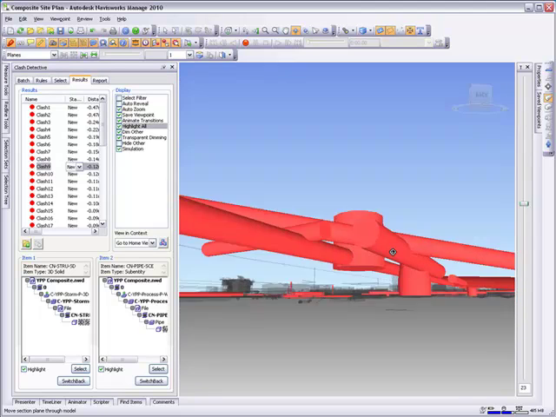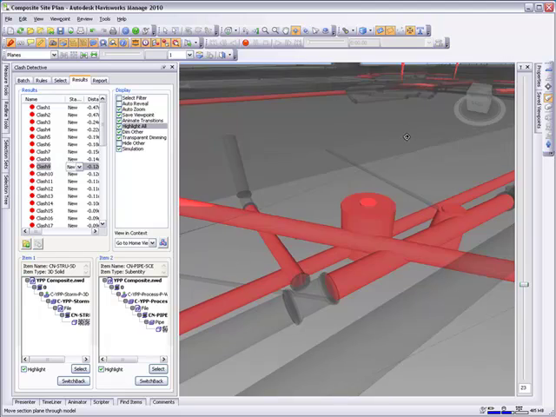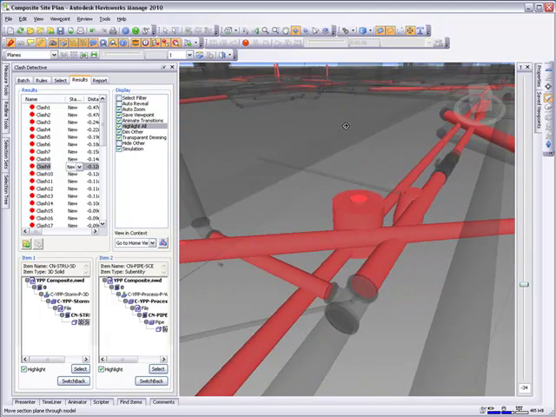As well as looking at issues individually, you can also highlight all issues to help identify areas of the site where there's a high concentration of issues. Identifying issues like this example here allows you to make changes and optimize the designs before any work has commenced on site.